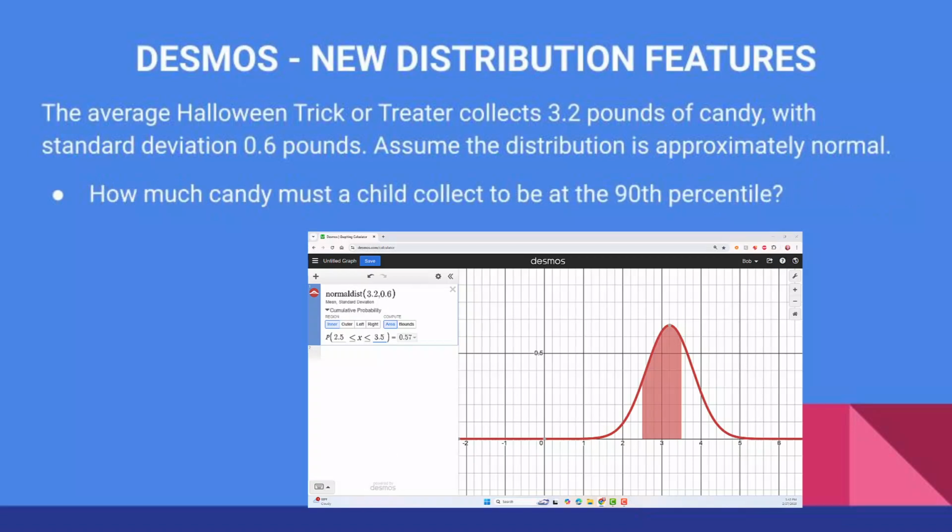How much candy must a child collect to be at the 90th percentile? So here's a new addition that's somewhat exciting. Before, if we wanted to go backwards and think about the inverse normal distribution, we just kind of needed to guess and check our way through it. But now we have the ability to do that under this compute feature. We have area, but we also have bounds. Let's see what bounds does.